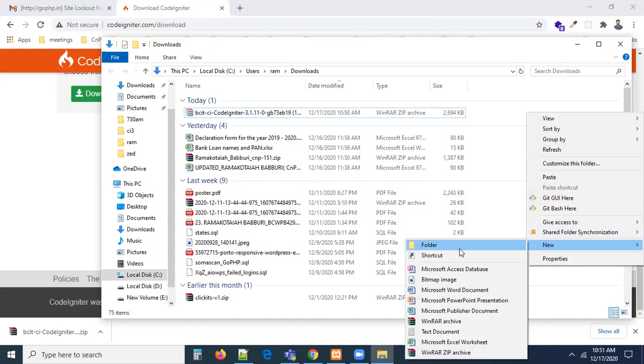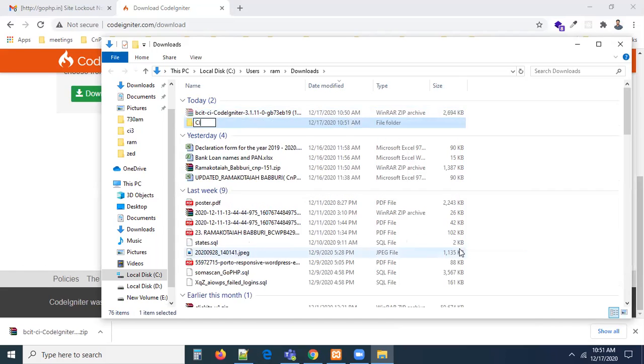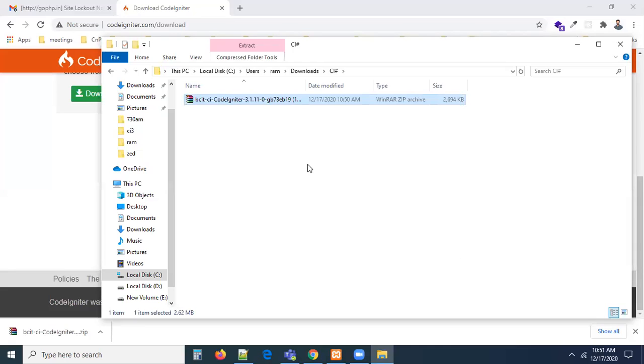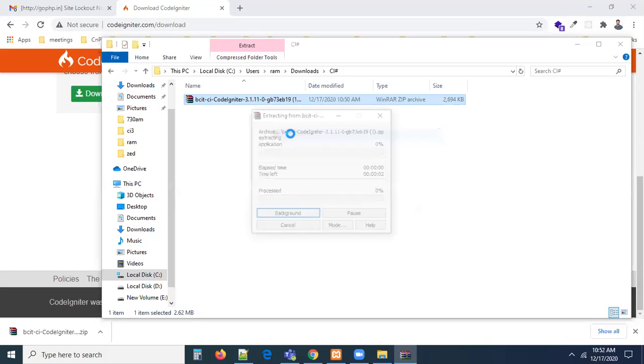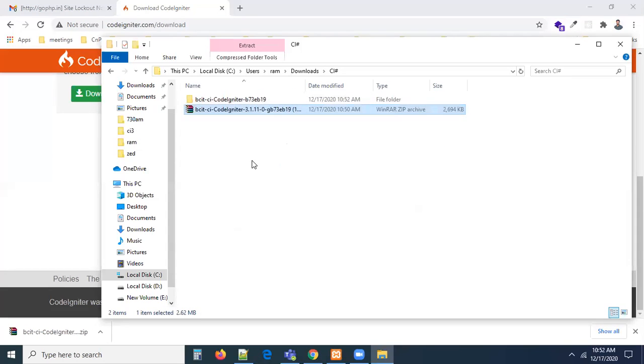I'm in the downloads only. Okay, let me take the CI3 folder I have taken. Whatever it may be, right? This is the zip file we got, right? Extract here. Let me check. I'm going to extract here. A folder you got, right?